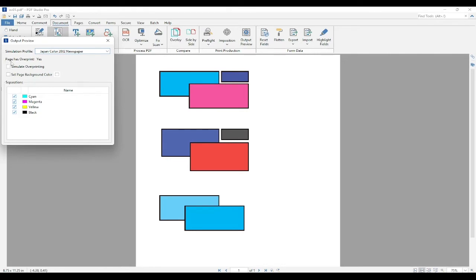Next, it will state page has overprint. So my page does have an overprint, and so it says yes. If it doesn't have an overprint, it'll simply say no. So I'm going to simulate the overprinting by selecting the box to the left. And as you can see, it's simulating my overprinting. And this is, once again, how my document will look once it's printed.